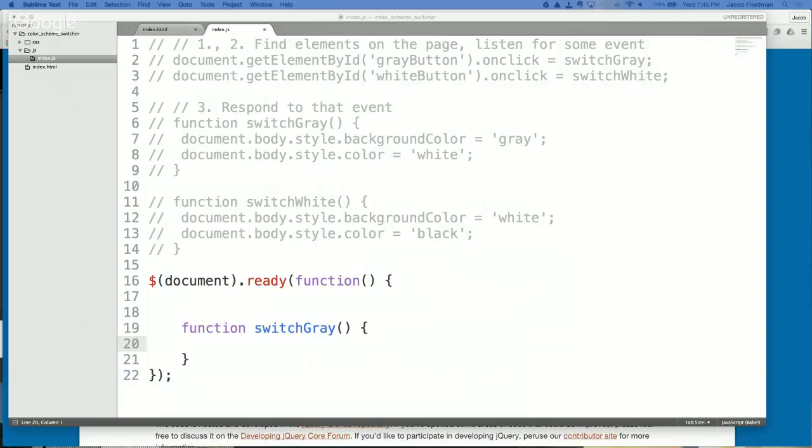Well, we can pretty much write all this in the same way and just translate it into jQuery. So I would set up these two things and then click on these.